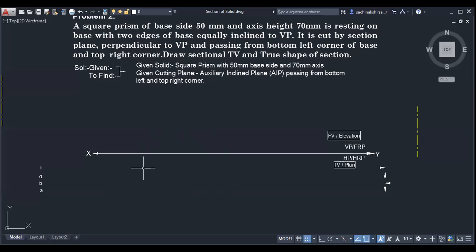What should we draw first? Square. How will that square be? Its edge, how much angle should it make with the VP? 45 degrees. How can we draw it? Equally inclined square. First, one vertical and one horizontal line we have to draw here. After that, what do we have to do?